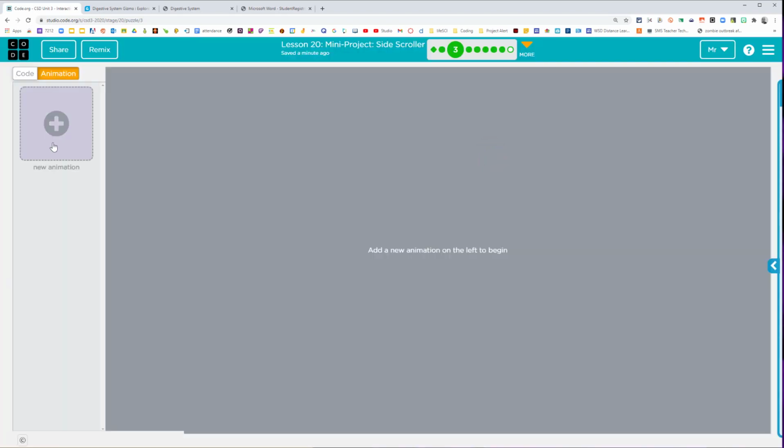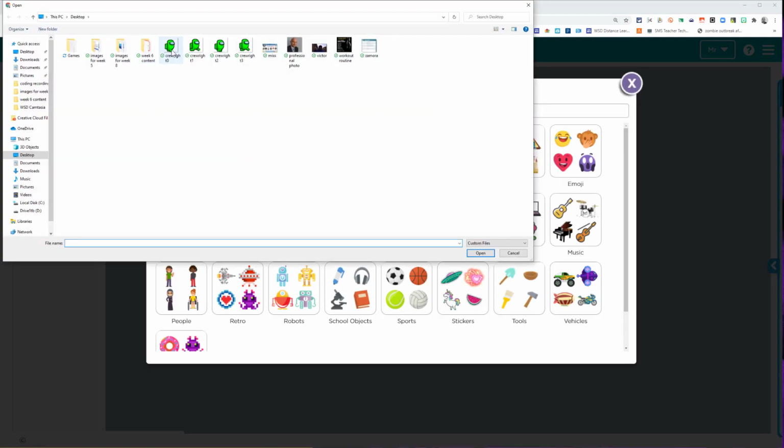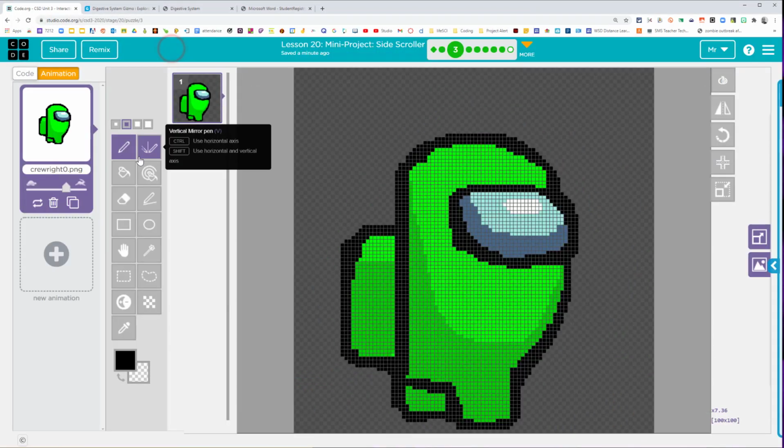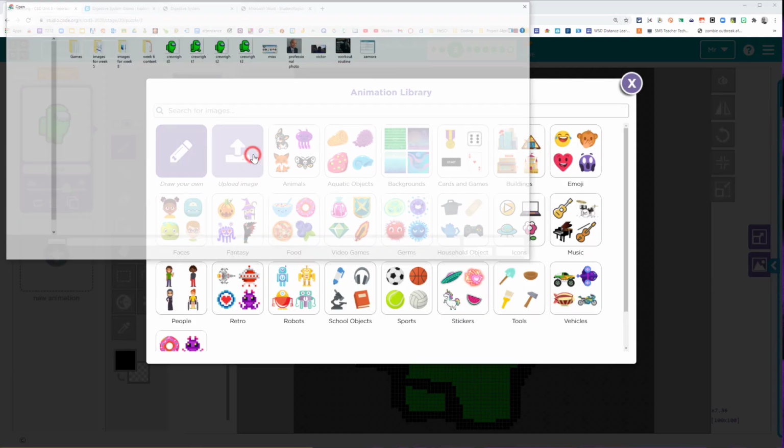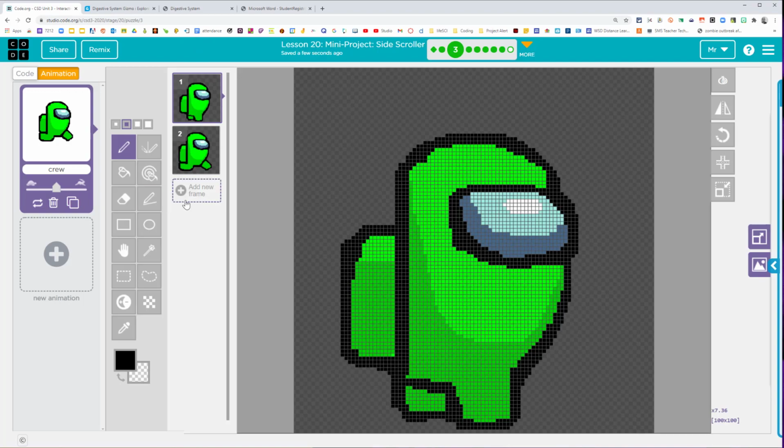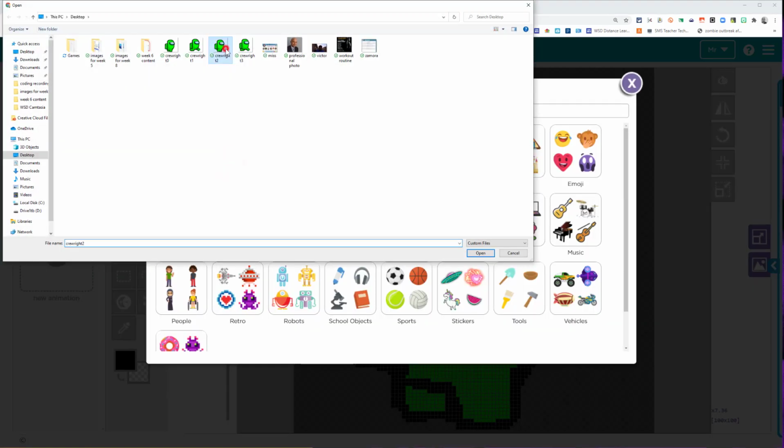So I need a player, my character that's in the game. I'm just going to upload what I've got right here. I've actually drawn this out. So I like this dude. It's the Among Us crewmate, basically. I already have this guy set with this name, but I'm going to change the name. I'm just going to call him crew, for crewmate. And then I have 3 other frames, actually. So I'm going to add this guy. I'm going to add this guy.